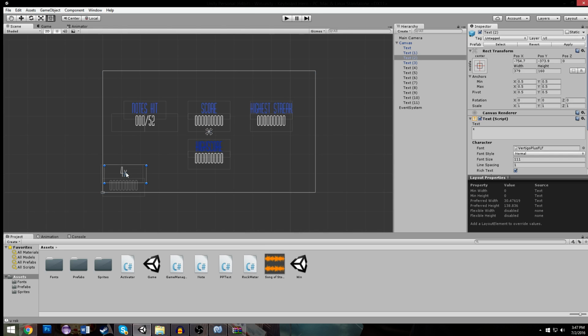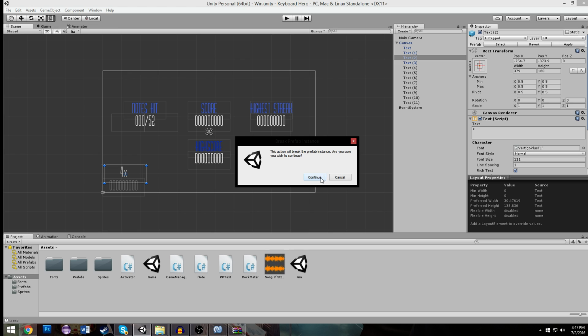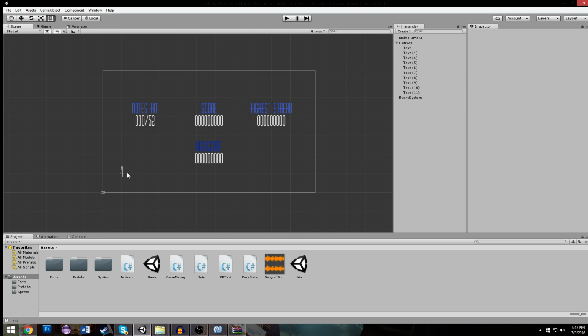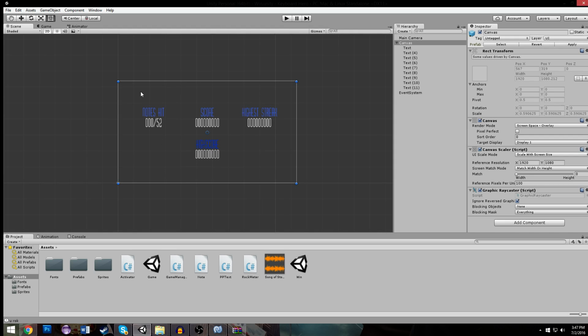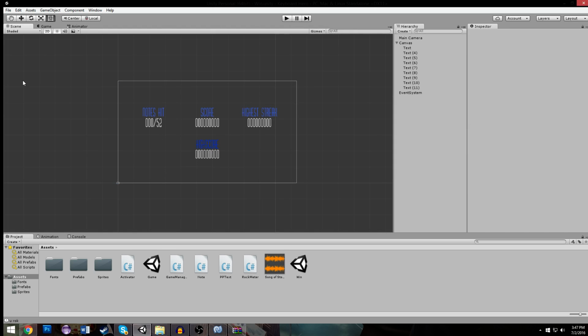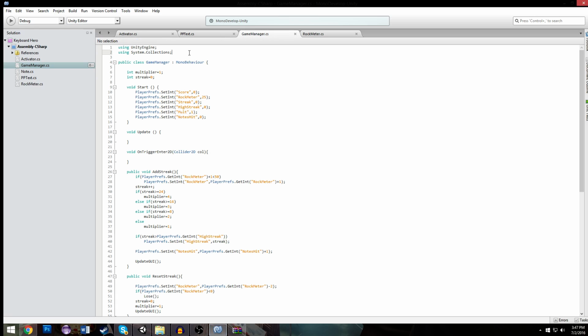And then we can get rid of these down here. We don't need those. Yes, we do want to break our prefab. There we go. And this is the win screen. So now we want to make it so when we win, it goes to the win screen.